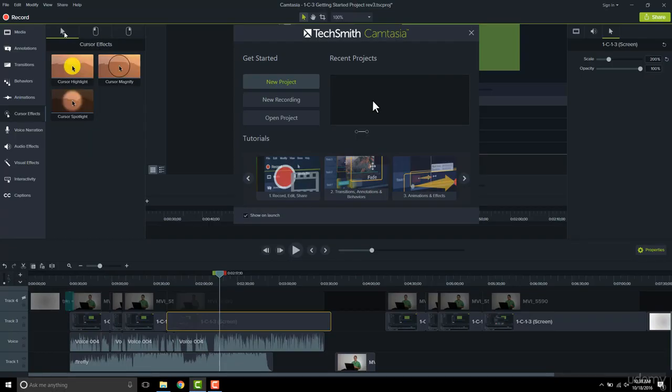Now let's start by looking at these standard cursor effects, just how the mouse appears on the screen all the time. We have the option to put a highlight around it, and that is to put this colored circle around it. We can choose a magnifier, which will make things bigger right around the cursor. Or we can choose a spotlight, which will dim everything outside of the cursor itself. So to make things more obvious, I'm going to choose the highlight.